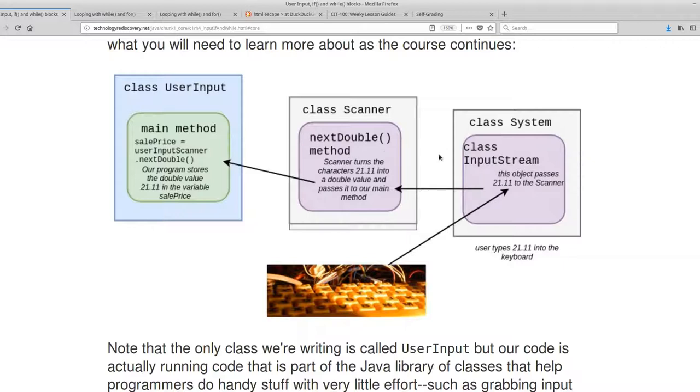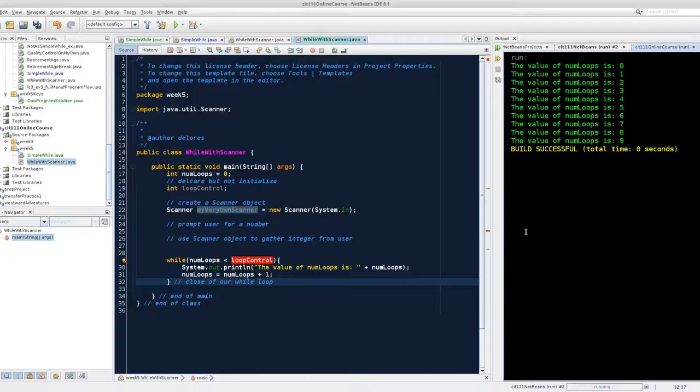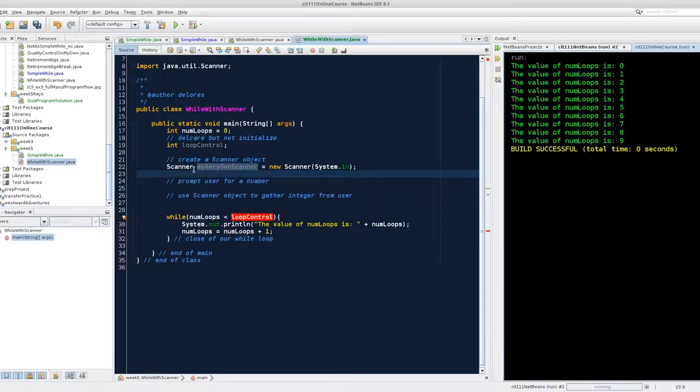The scanner does a bunch of work in the background using older chunks of Java code, and that code together knows how to take keys from the keyboard and turn it into a Java compatible type. All right, so we've made our scanner. Now I need to prompt the user for a number. Enter a number of loops to execute.